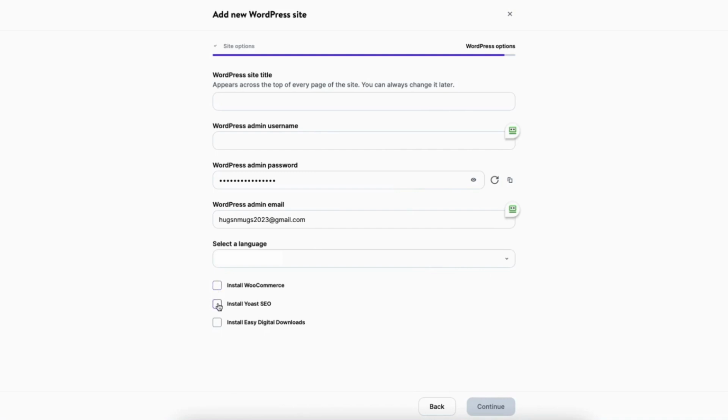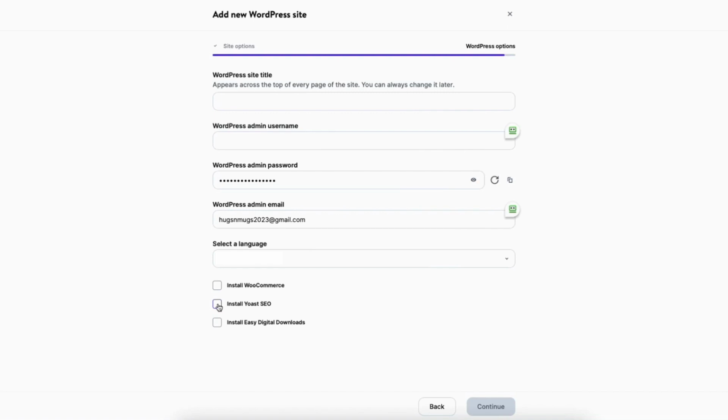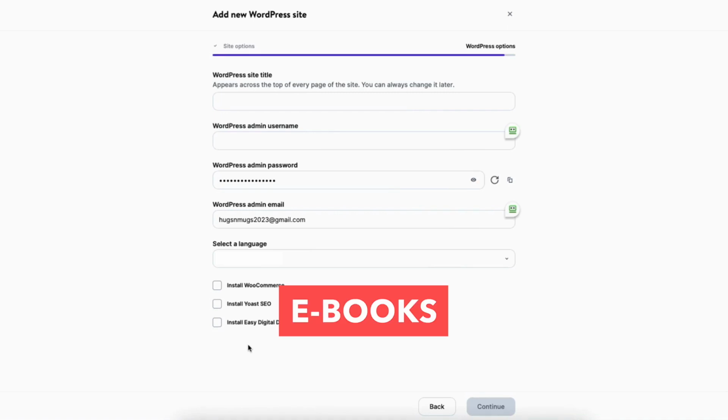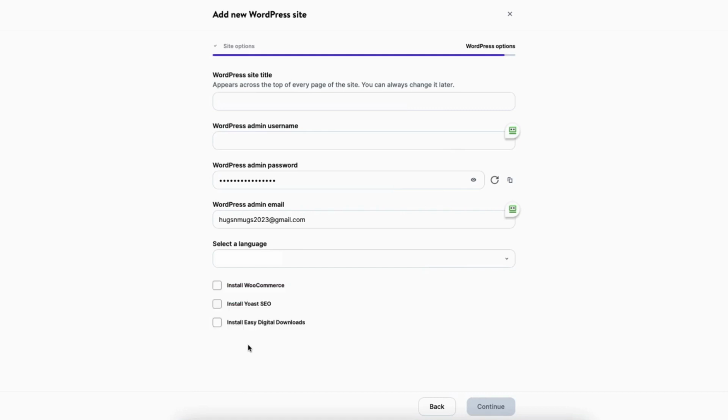You'll see Install Yoast SEO. This is one of the most popular SEO plugins for WordPress. You can choose this if you like, or download this one or another one in the WordPress dashboard. Lastly, you'll see Install Easy Digital Downloads. This makes managing and selling things like ebooks, PDF documents, or anything digital an easy process.